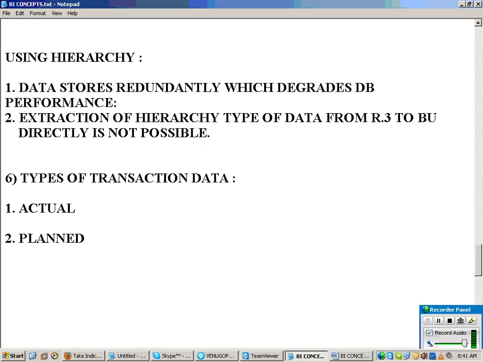In order to calculate the planned type of transaction data, what is required? The actual type of transaction data is required. Now, as a consultant, are you dealing with actual or planned?